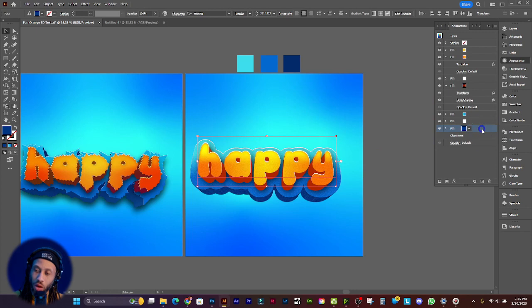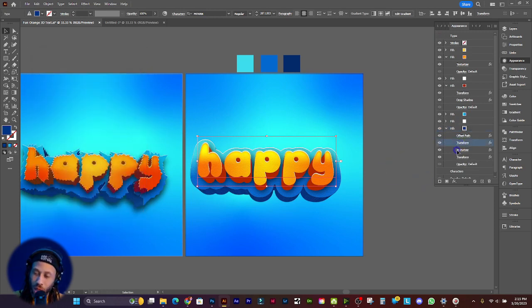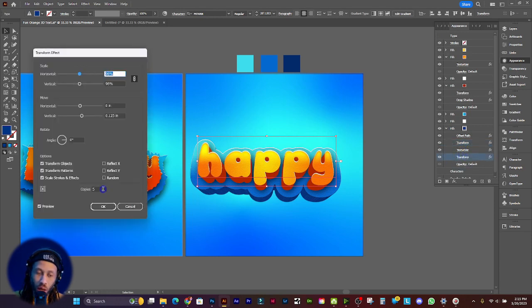And then on our darkest blue layer, I want to increase the number of copies. Because that extrusion is looking kind of sliced up, and I think it's the bottom transform, maybe this one. Yeah, here we go. Let's increase the number of copies.